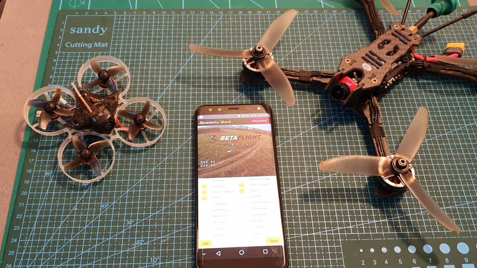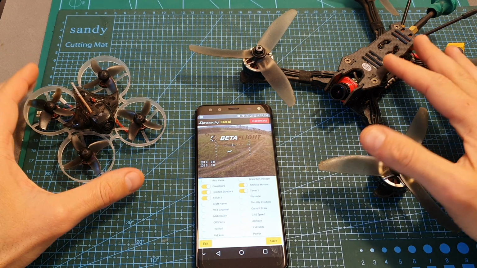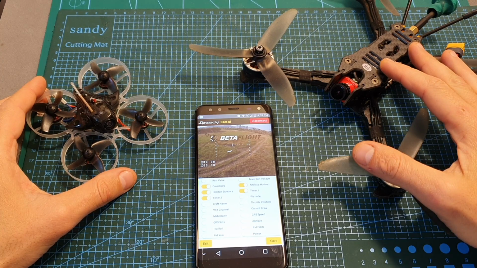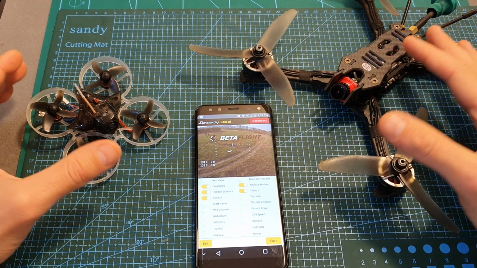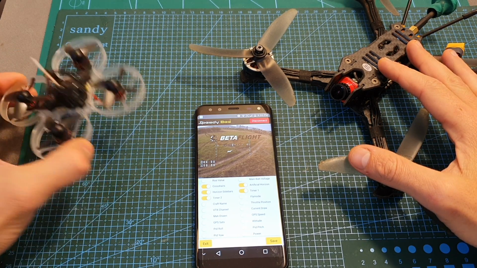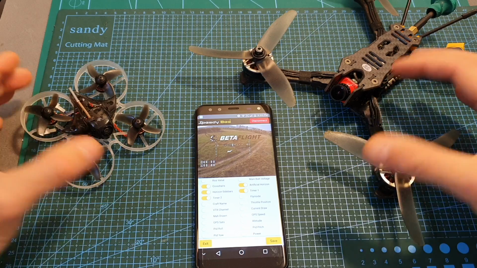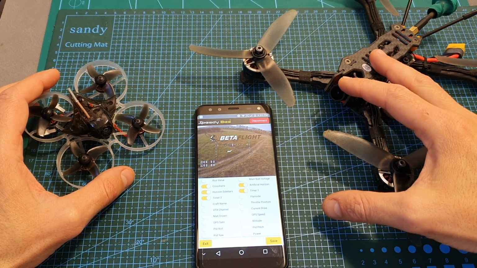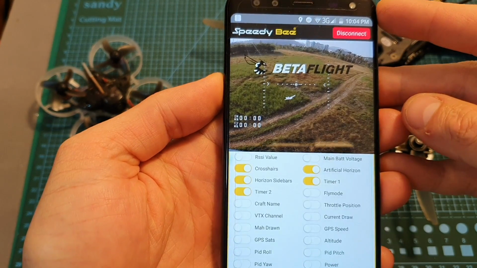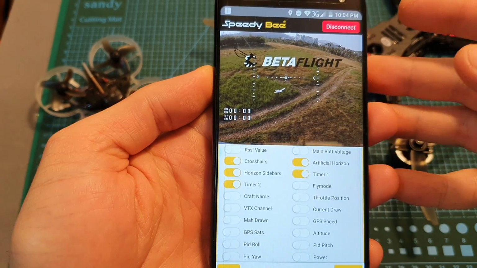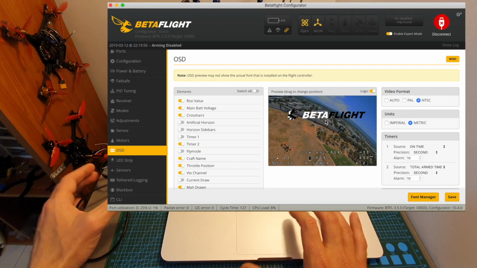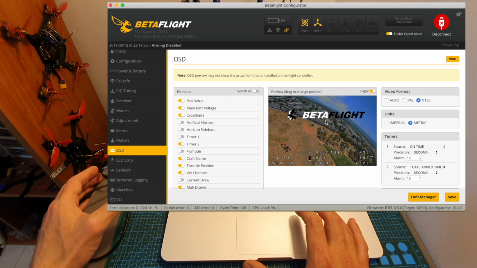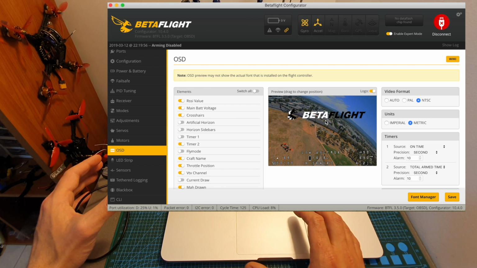Today in this video I'm going to show you a simple trick that might save you some time when setting up a new quadcopter. In my experience, most of the times when setting up a new quadcopter, whether it's a small or a big one, the configuration of the on-screen display and also the VTX remains the same. So configuring your favorite on-screen display settings each time can be a little bit of a hassle. So first of all, what you need to do is to configure your favorite on-screen display settings once.